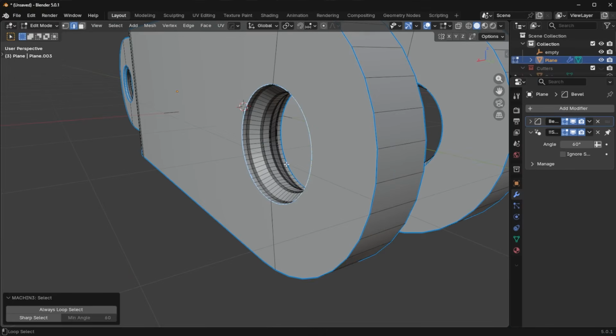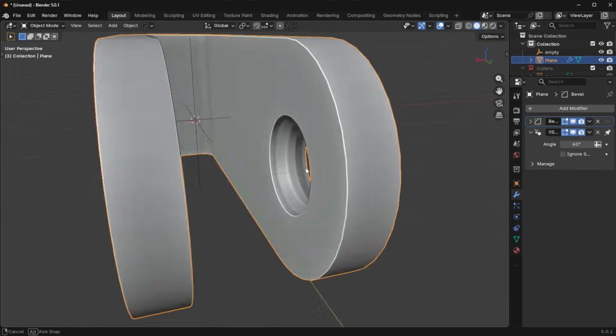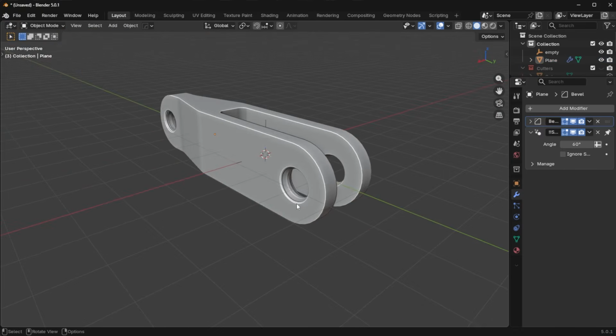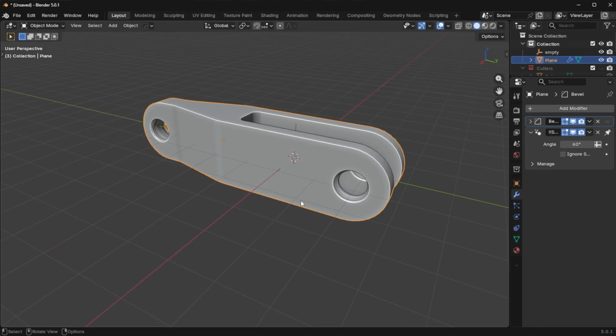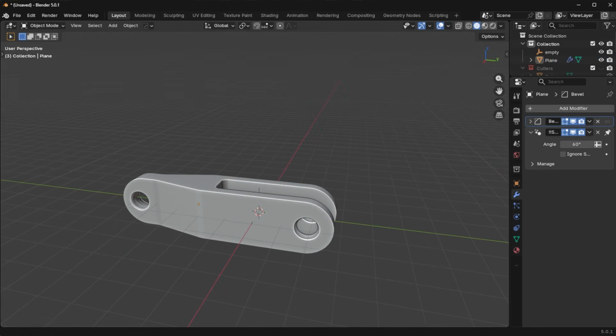I'm just going to add a very, very small chamfer, just so it looks a bit more interesting, kind of like that. Can symmetrize over to the other side as well. And we just have a very basic shape here.